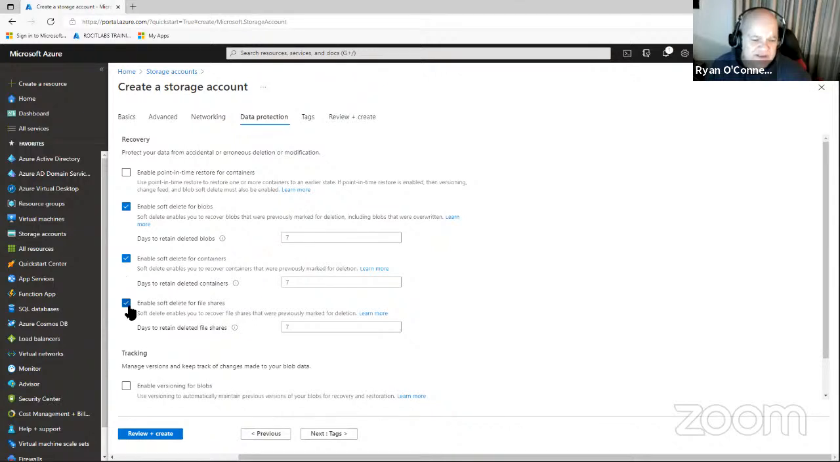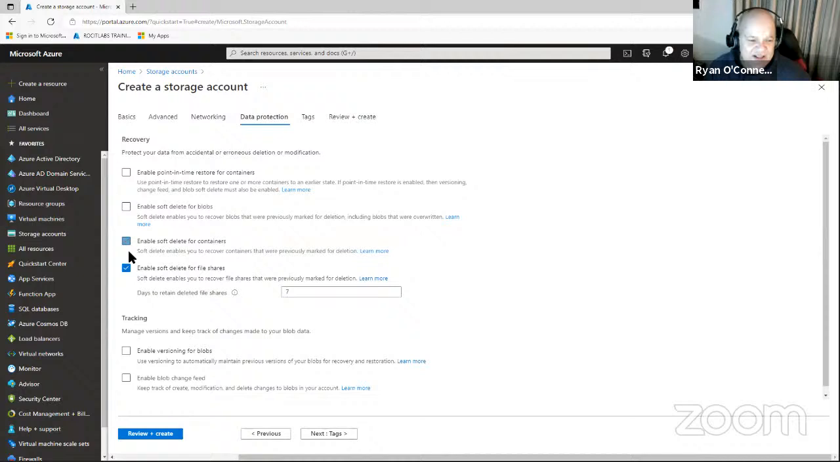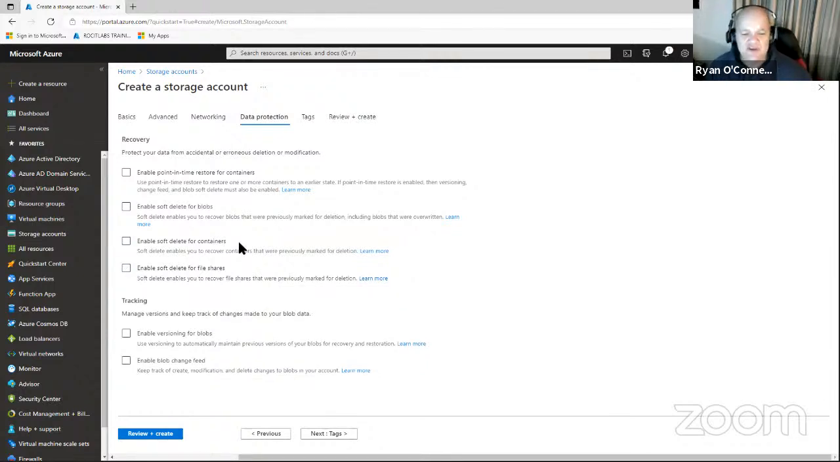I'm going to turn off data protection. The reason I'm turning that off is because I want to delete that storage group at the end of the day. If you've gone ahead and created your storage group and you haven't turned that off, don't worry, after 7 days, it'll delete all your stuff. But I don't want to wait 7 days because I want to delete my bits.